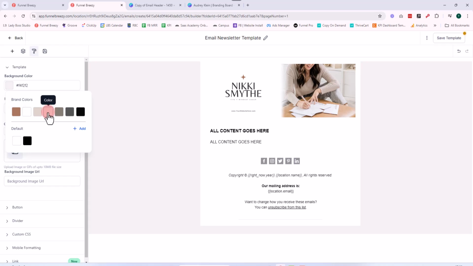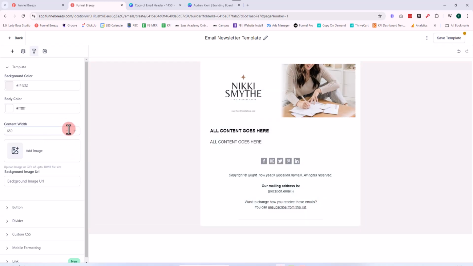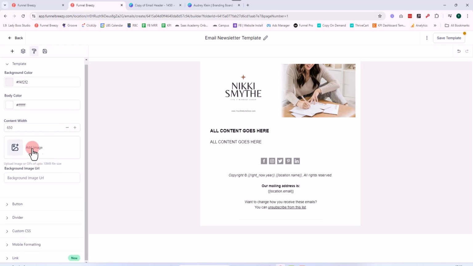If you don't have your colors in here yet, one, it's a good idea to go into the branding board, like I said, but two, you can add colors in here as well. So background color, your body color is this white area right here. Your content width, you can make this wider, skinnier, it's completely up to you. You can add a background image.